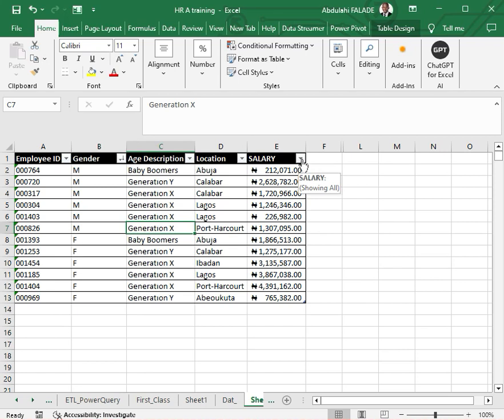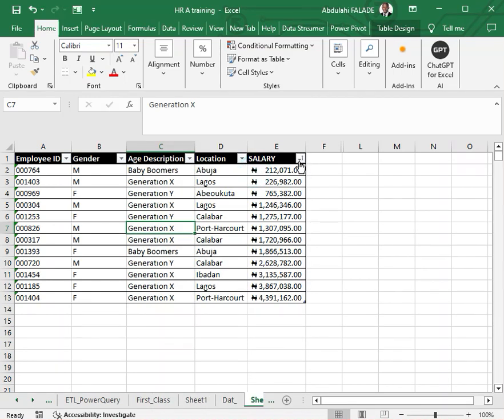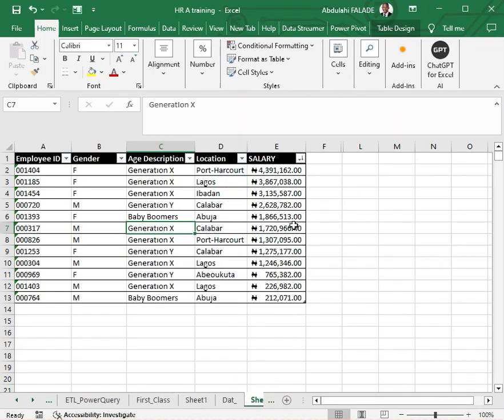But if you are clicking on a numeric column, you sort from the smallest to the highest, or you sort from the largest to the smallest. So in sorting, you can sort from A to Z if it is a text column, or you sort from smallest to largest or largest to smallest if you click on a numeric column.